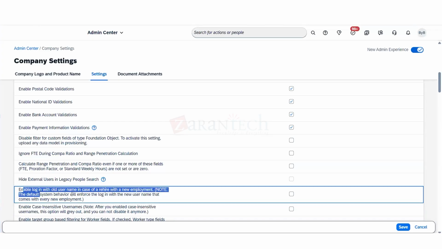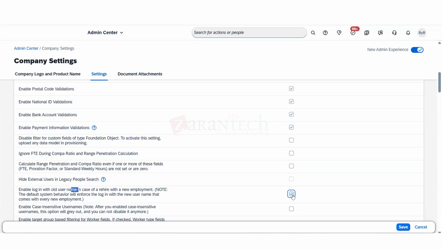Enable log in with old username means do you want to allow your rehired employees with the new employment that they can log in with the old username? If yes, then you can enable this field. But what's a system behavior? Standard system behavior or default system behavior. The user should log in with the new username. Okay.